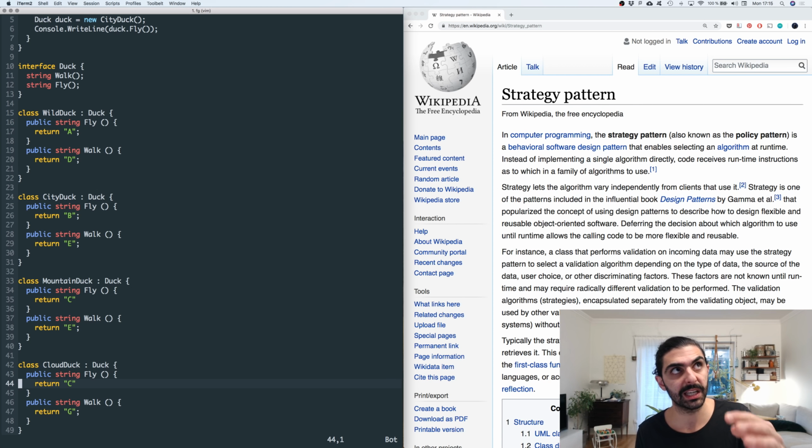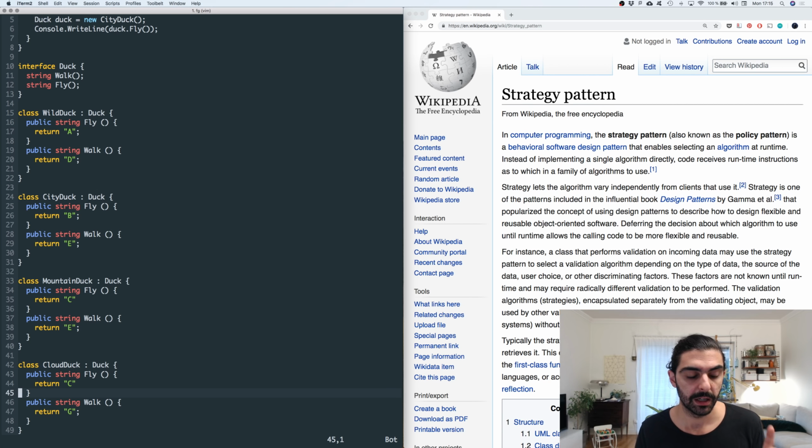Because that only gives us compile time variation. But what we're going to look at is the strategy pattern, which gives you runtime variation of different algorithms. So let me undo back from, or maybe wait, I'm considering whether I should keep the letters.